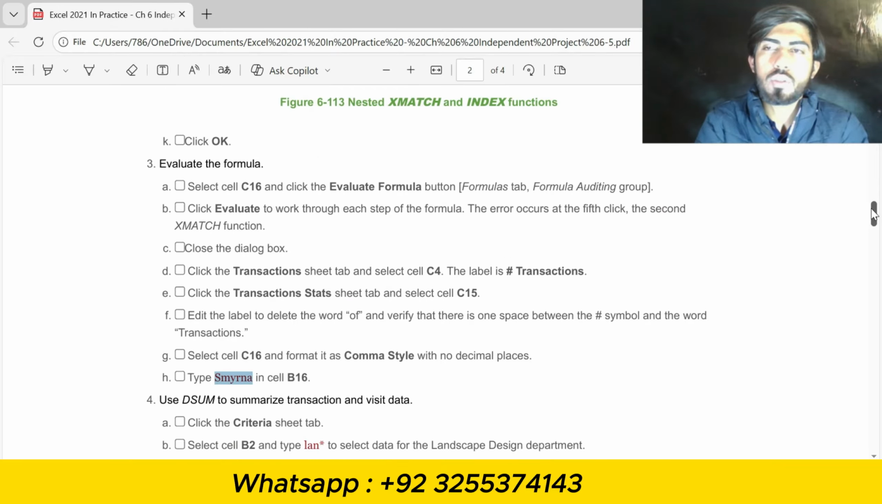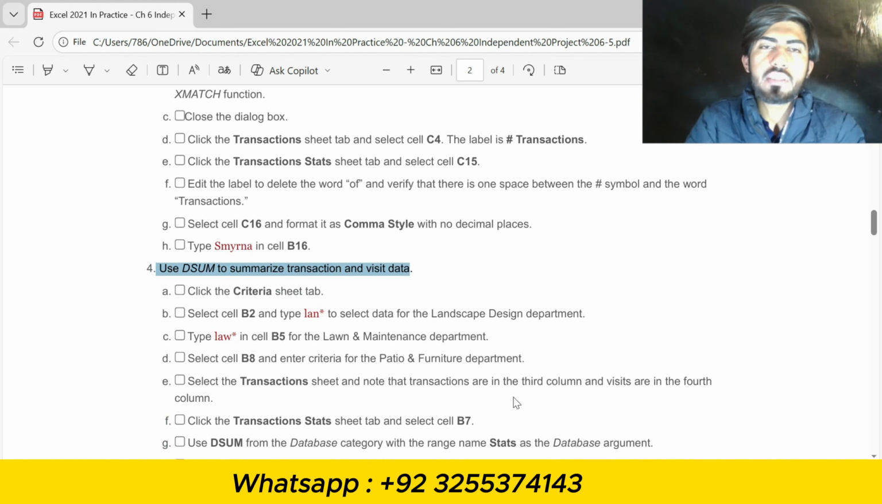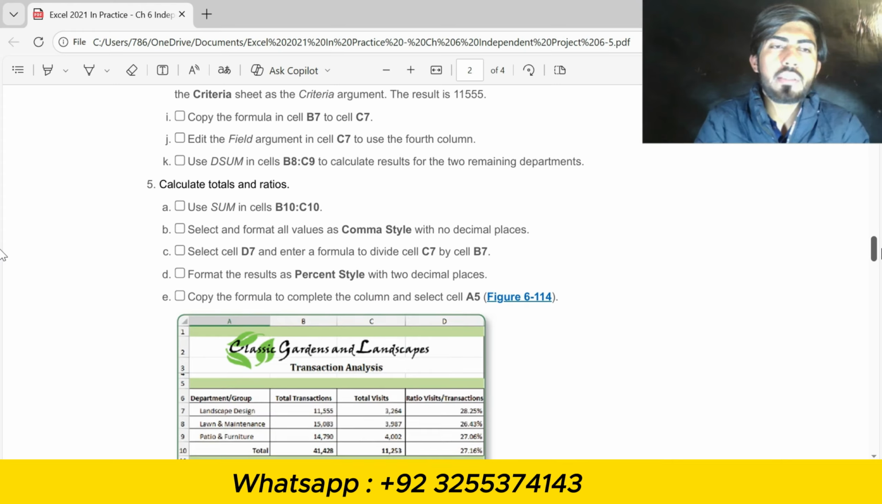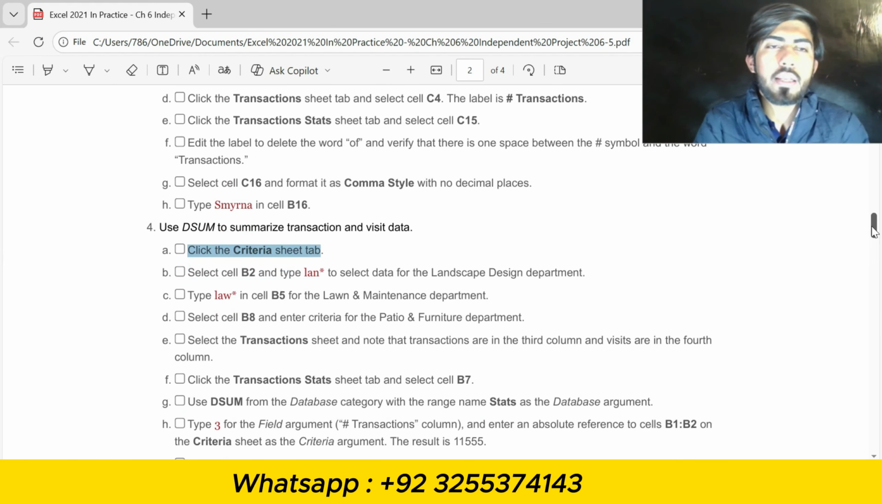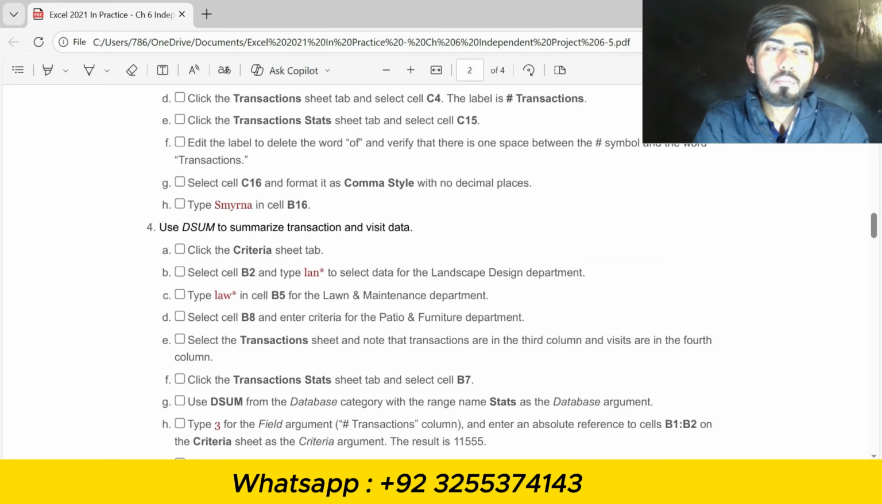Now I'm going to do question number 4. Use DSUM to summarize transaction and visit data. Now I will use the DSUM function to calculate values. Question number 4 has parts A, B, C, D, E, F, G, H, I, J and K. So our part A is click the Criteria sheet tab, so just go to the Excel sheet and click on the Criteria sheet tab. Part A is complete.